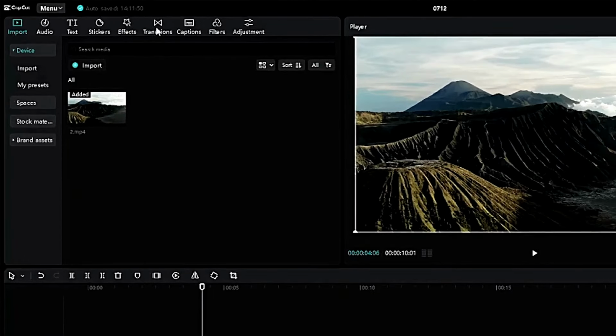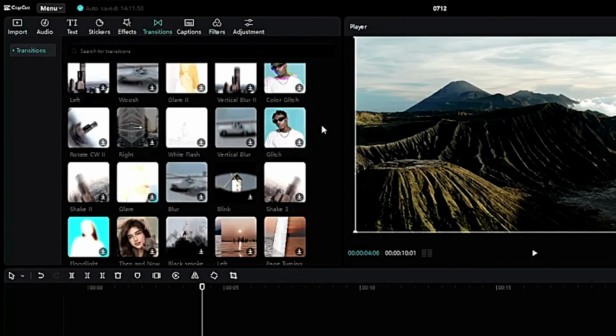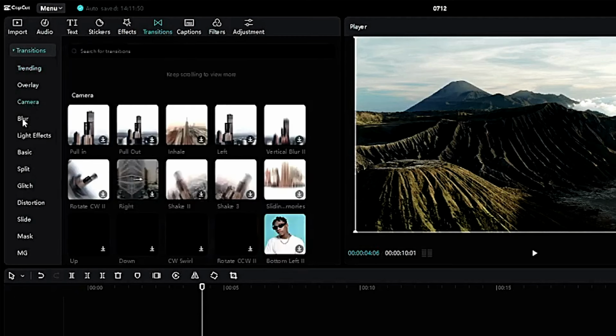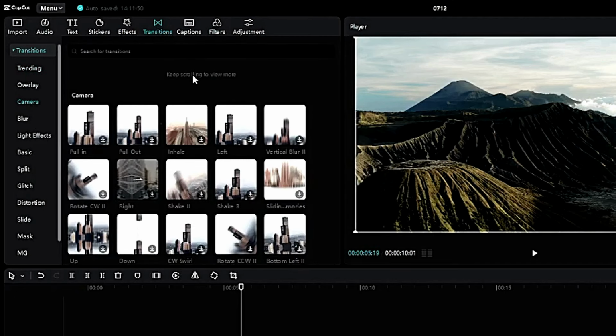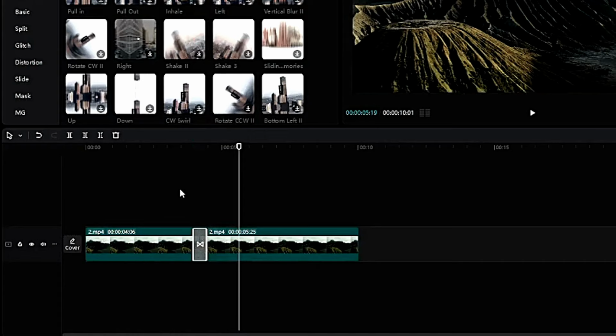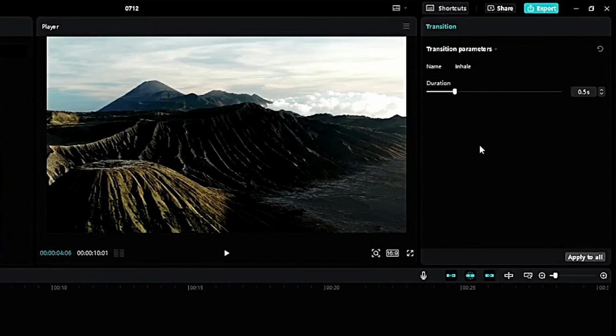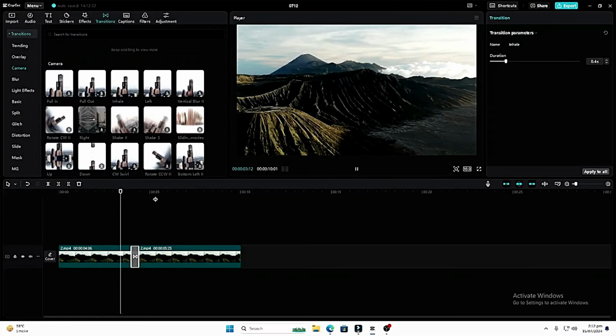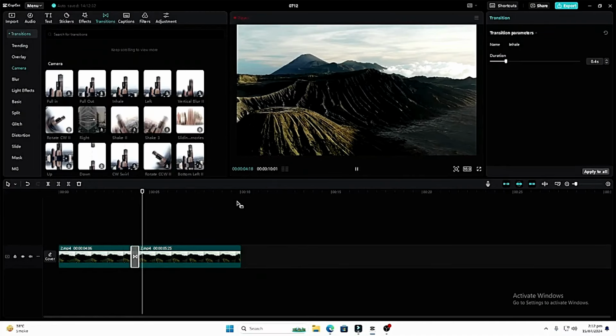Next, go to the Transition tab located at the top left side and click on it. You will see an interface with multiple transitions available. You can select any transition for your videos. I'll go to the Camera tab and select a transition. Then, drag and drop it onto the video clip. After that, go to the Editing panel where you can change the duration of the transition. As you can see, the transition has been successfully added.